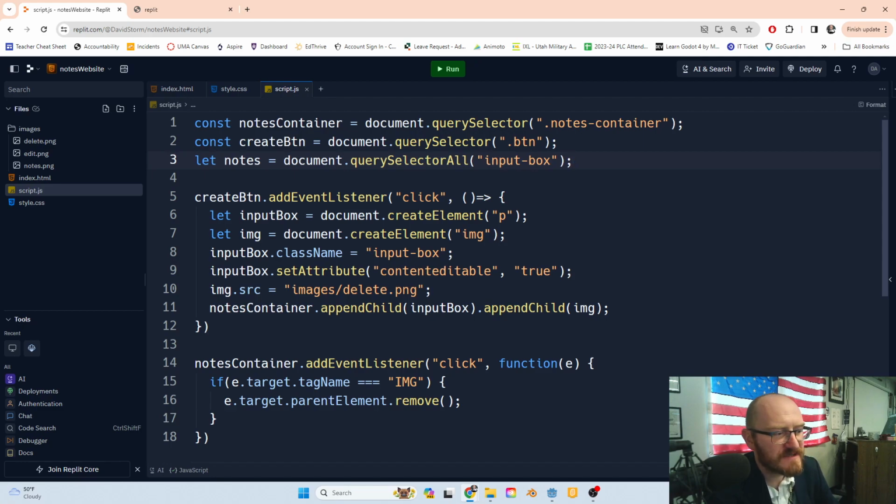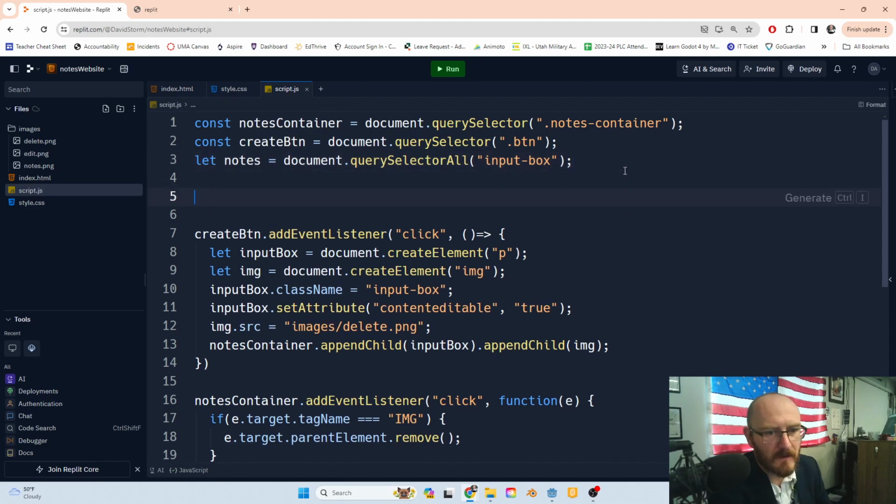Let's create a function called updateStorage. This is going to allow us to store the information that's inside of our boxes. So we'll say function updateStorage.